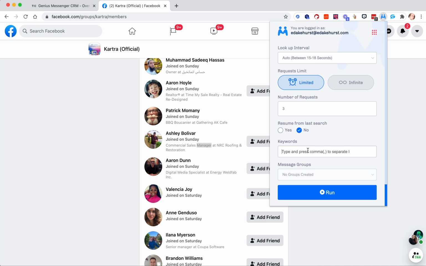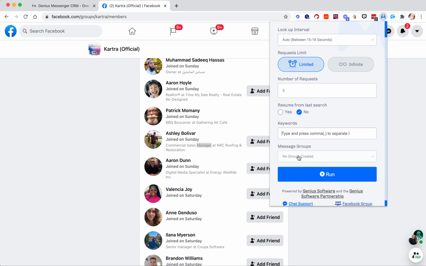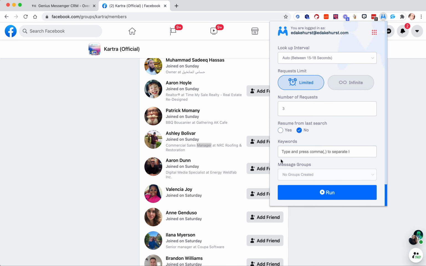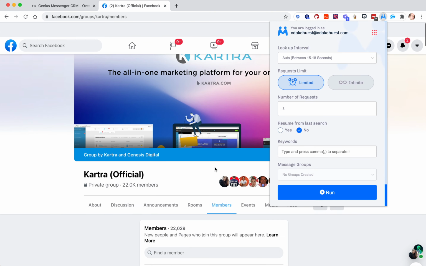I'm going to leave the keywords out, but if you do want to type them in, you just type it and then hit a comma, and it'll add those keywords in. And then if you want to delete them, just click the little X there, and it'll get rid of the keywords. And then message groups. I'm not going to show message groups right now. I'm going to show them shortly. I just want to show the basics of this first. So we've scrolled down a few times. Let's do one more, and we're going to hit run.